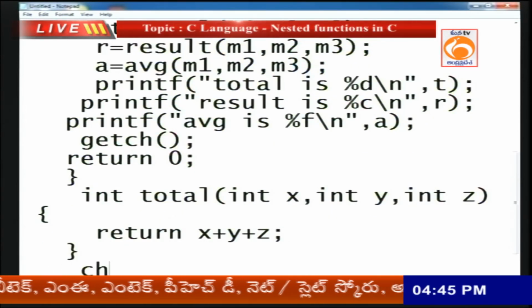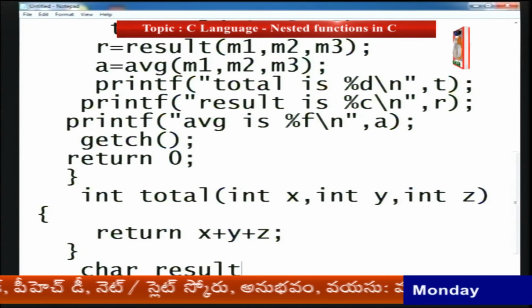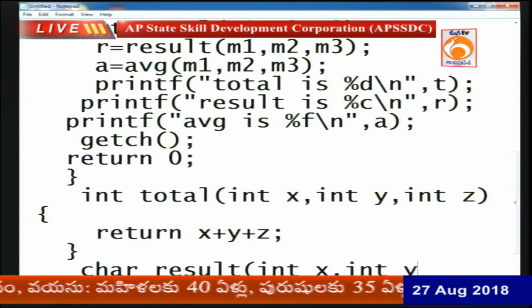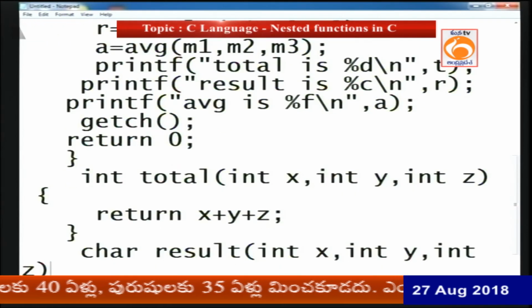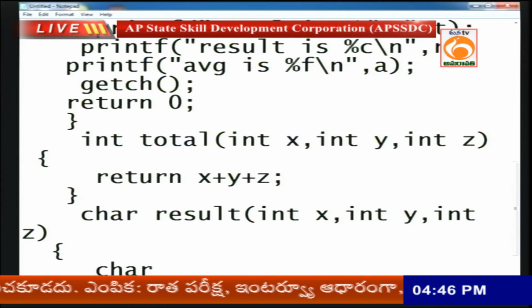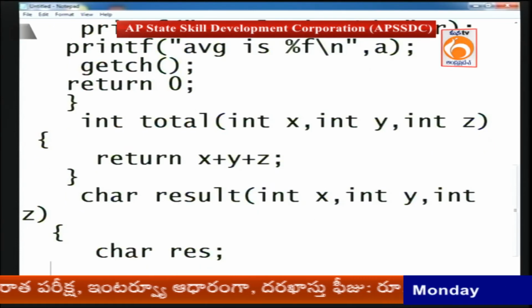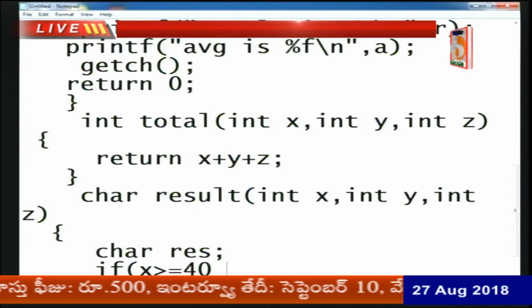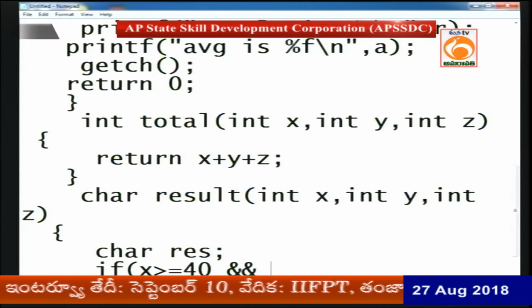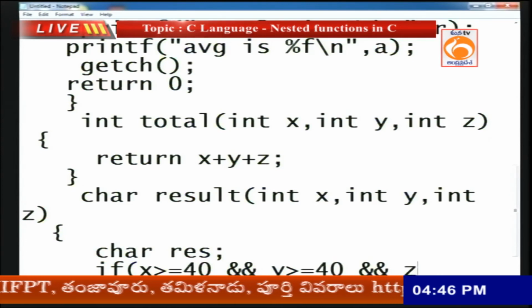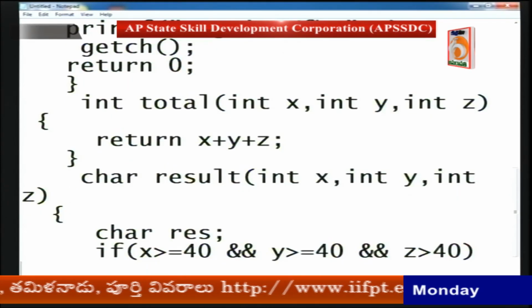After that, I want to use char result. Similarly, int x, int y, int z, but I want to calculate pass or fail. Here I used a char variable res. How to check that? If x is greater than or equal to 40, each mark is above 40, y is greater than or equal to 40, z is greater than or equal to 40.